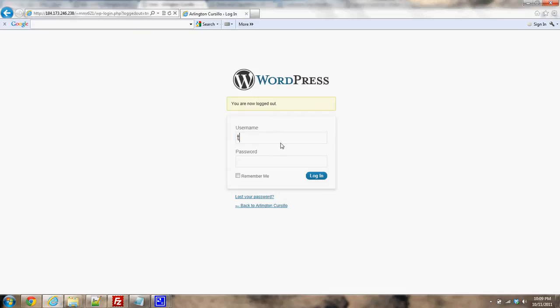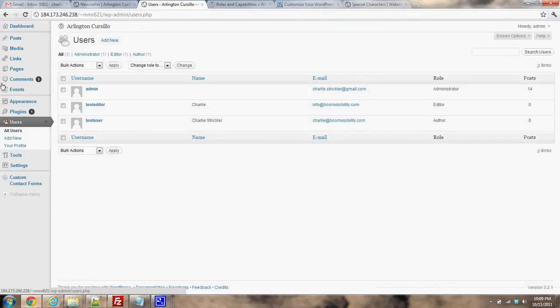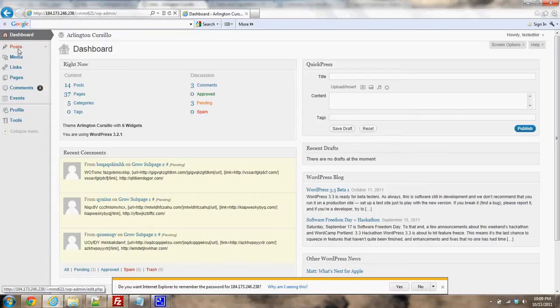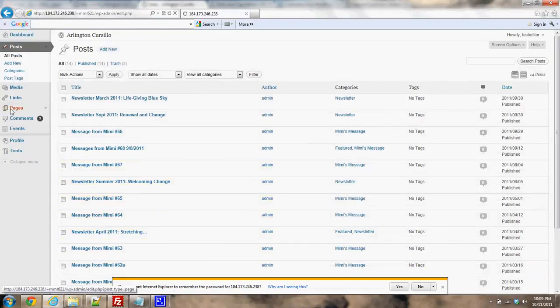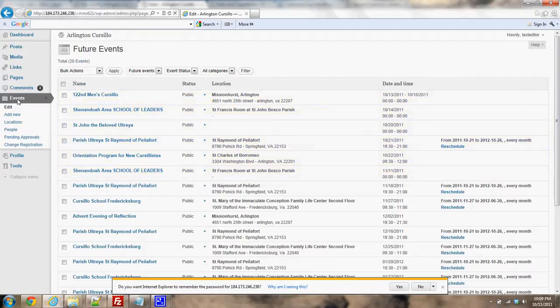So I'm coming here, I'm going to put in test editor, my password, and log in. And I'll see here on my left column is now somewhat prohibited. Where I had access to plugins and appearance and tools and contact forms, you'll see that now I really only have access to posts and pages and some of the other things. So if I go here to posts, I can edit any of the posts, I can edit any of the pages, and I can also moderate any of the comments, and I can also add and remove events. And this is my role as an editor.